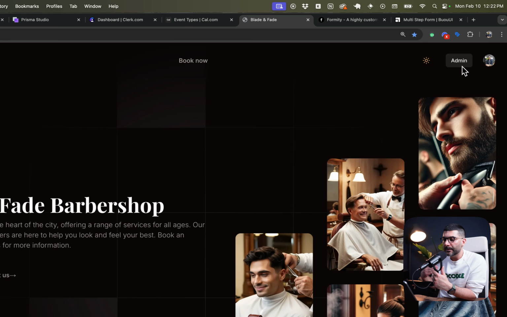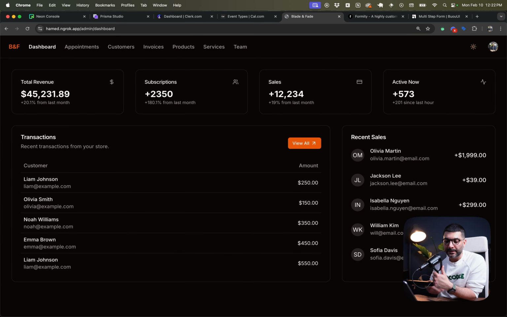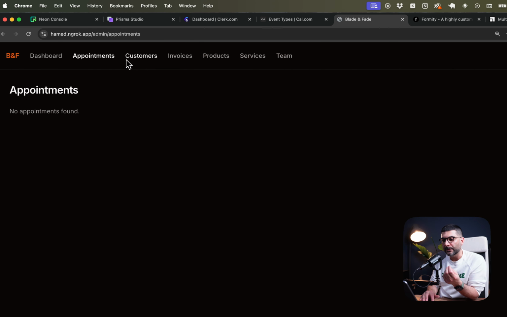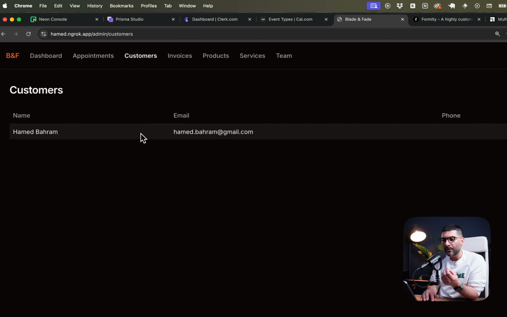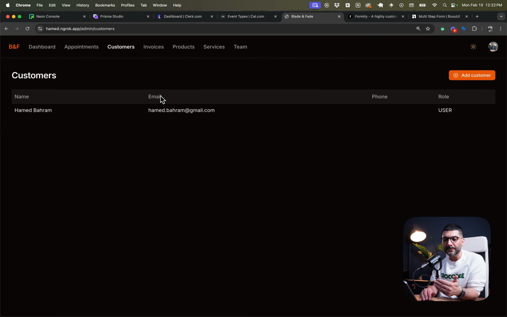Now, technically speaking, only admins should be able to go to your admin dashboard. For now, I haven't implemented that feature so that we can see it here. But in the admin dashboard, we're using a dashboard from ShadCN. This is where the business owner can see their revenue, sales, and whatnot. A summary of what's going on in the business, appointments, and whatnot. There are different appointments that they can see here once they're booked, customers. Right now, this user is as if it's a customer because we haven't defined them as a provider.